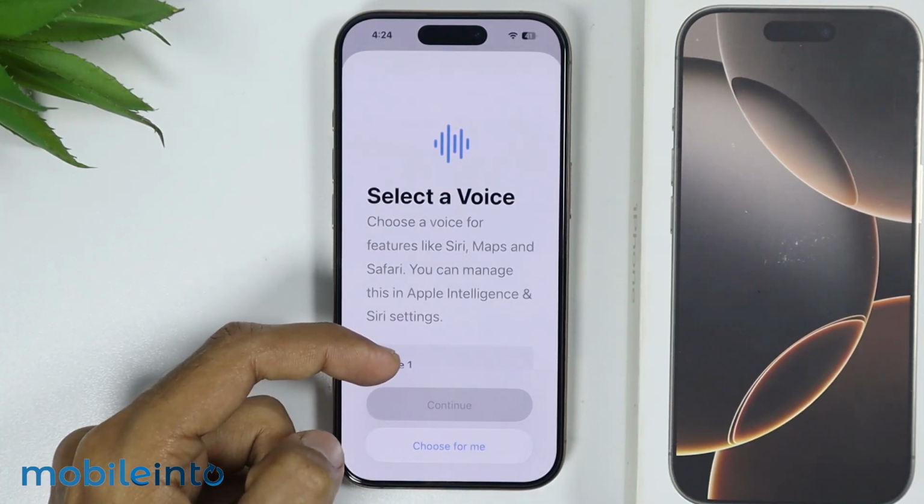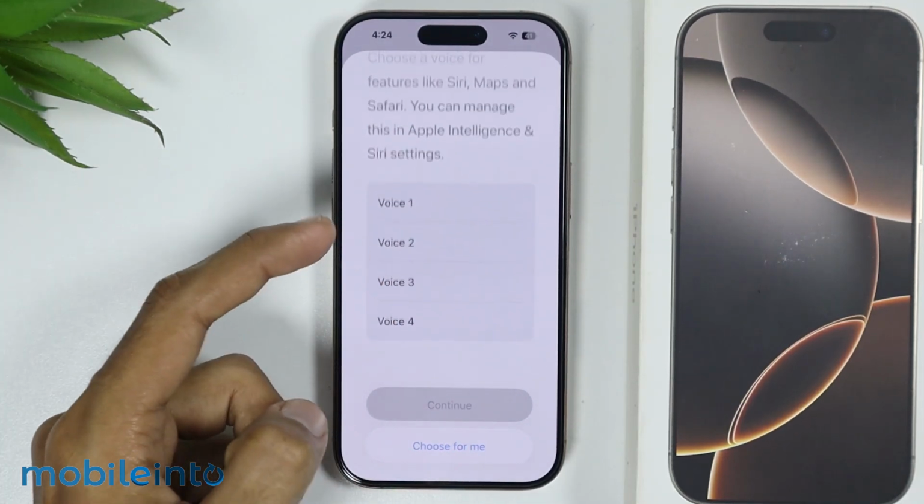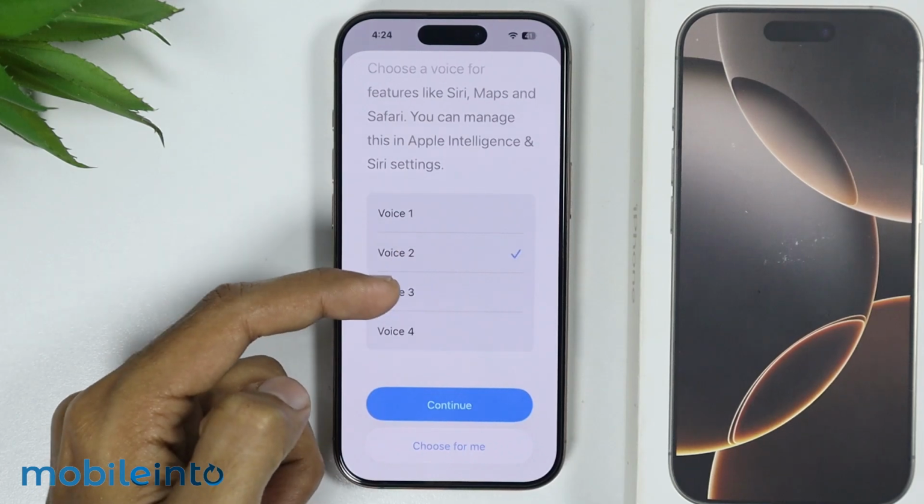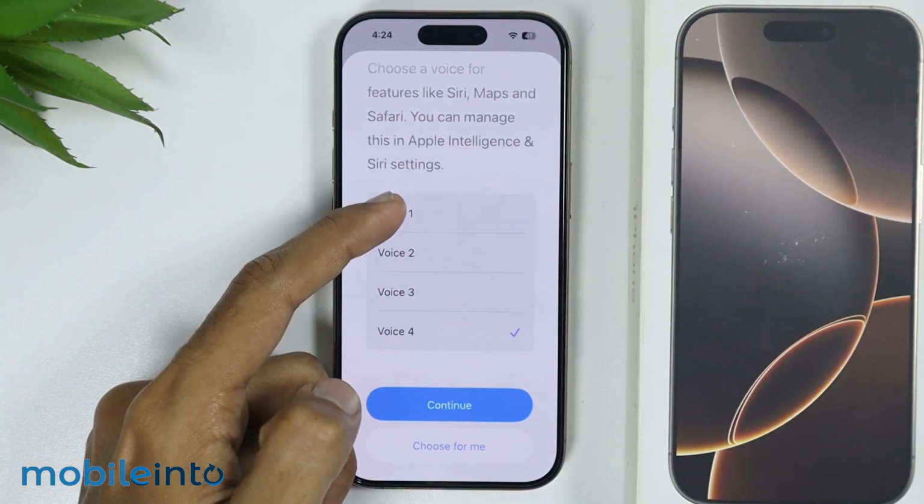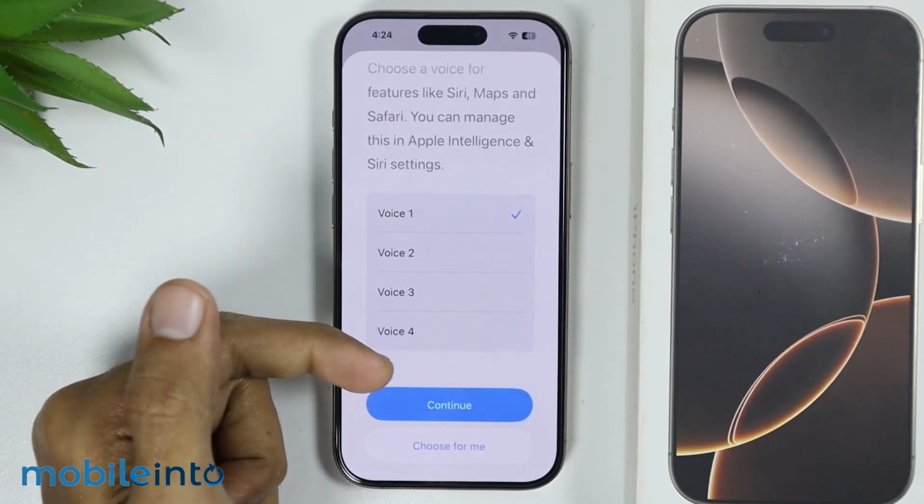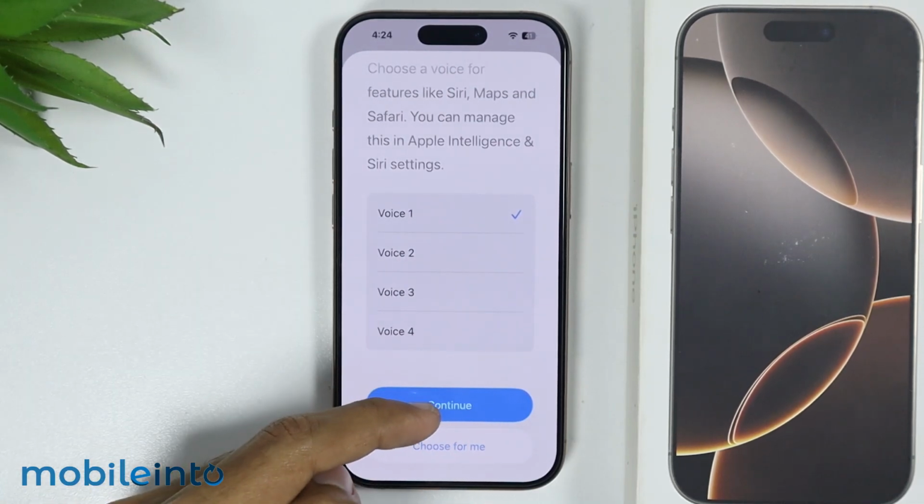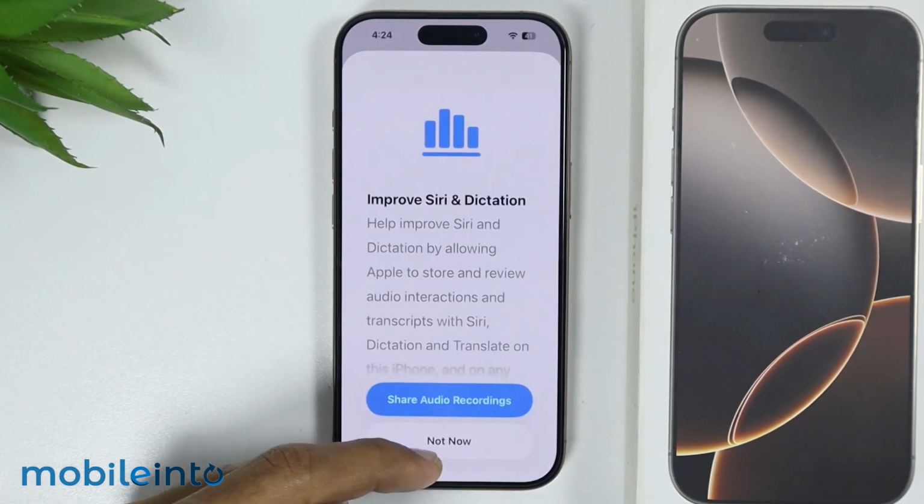Now just select a voice for Apple Intelligence or Siri. For example, I will select this voice. After you select your preferred voice, then tap on Continue and select Not Now.